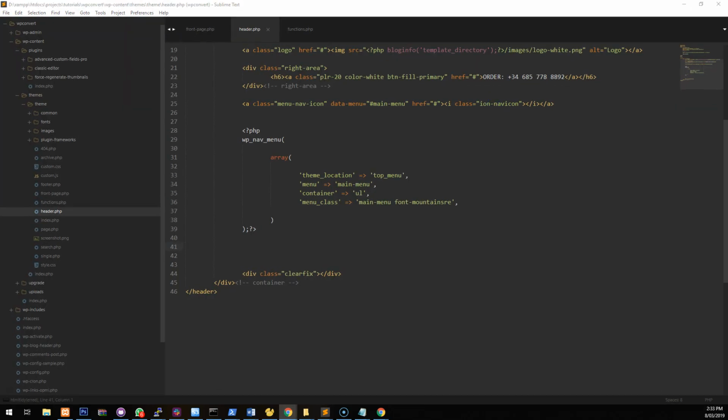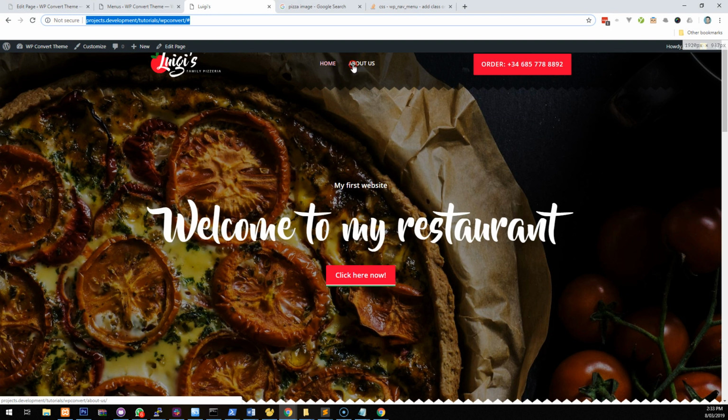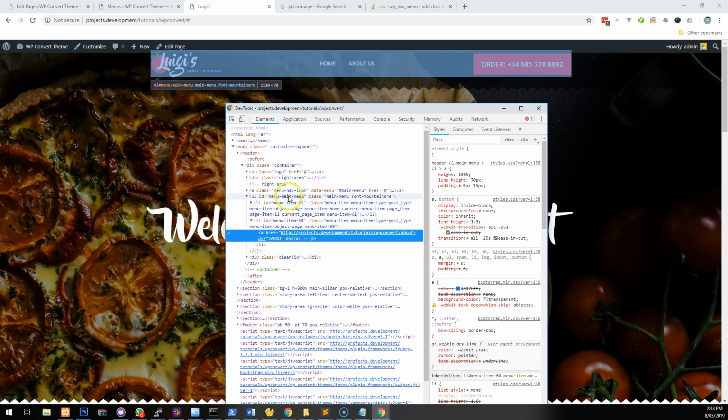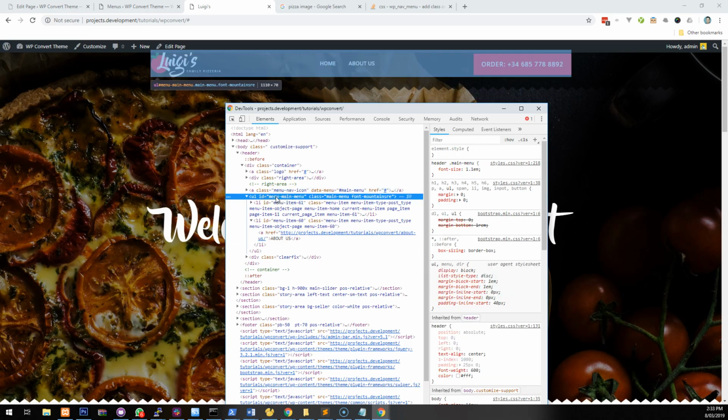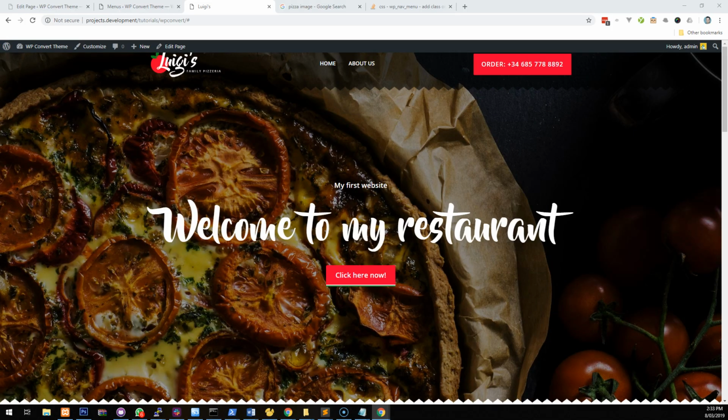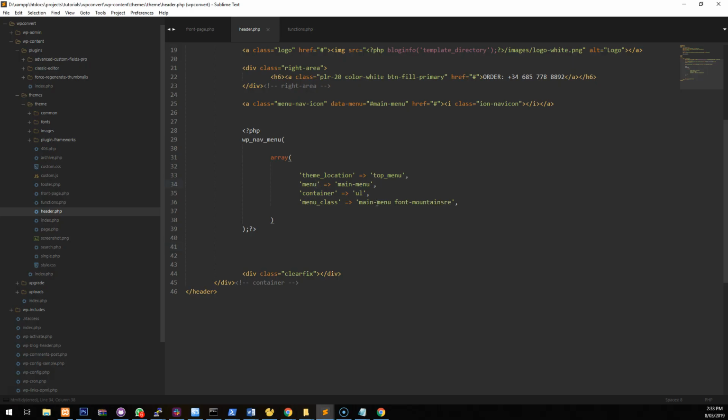If we actually look at the menu, the unordered list is called menu main menu. I think we need to make sure that it's called main menu. We don't want it to be called menu main menu. So let's see what we can do to change that. One simple thing we need to do is menu ID instead of menu. And I believe that should fix the problem there.